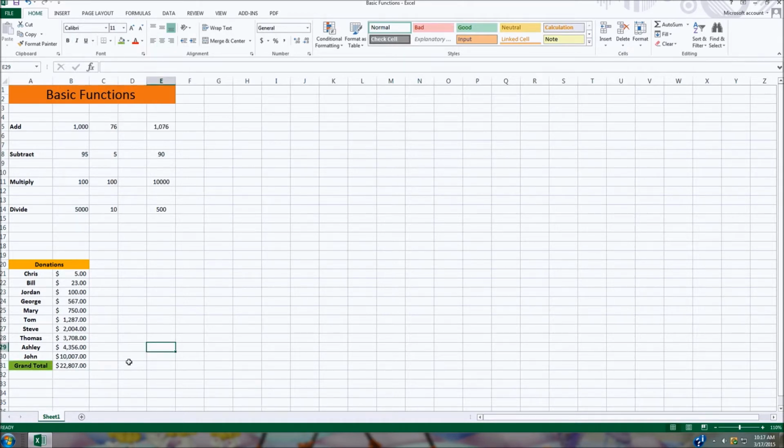All right. So we went over sorting, how to get your grand total, which is your sum, and addition, subtraction, multiplication, and division. Now let's move over to some formulas.